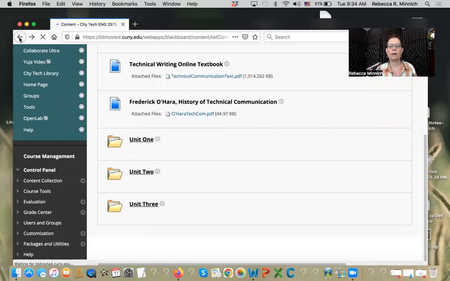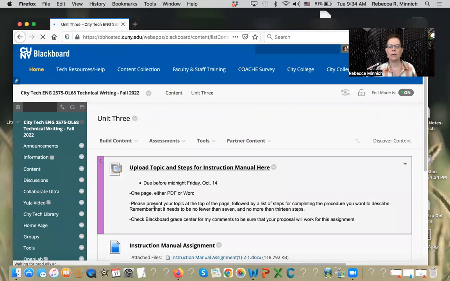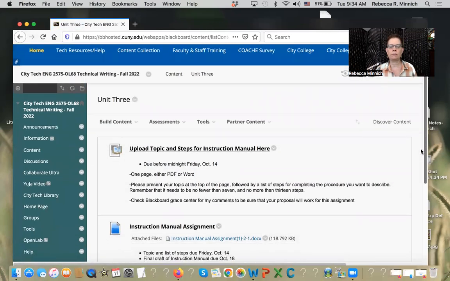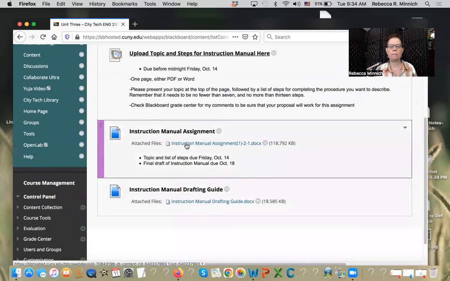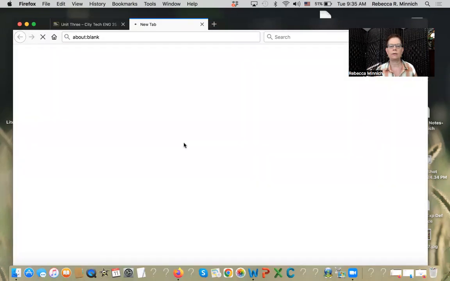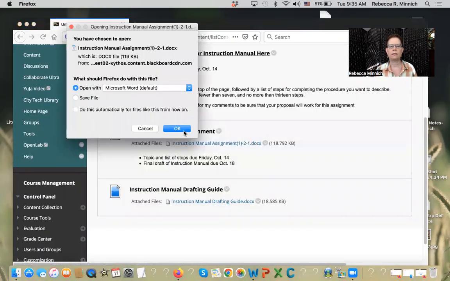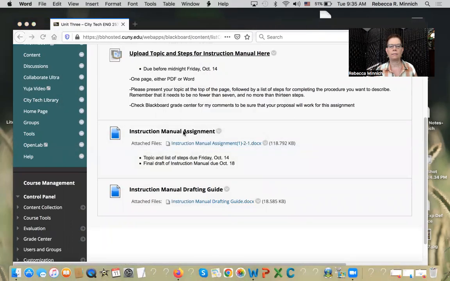So going now to our Unit 3 folder. Let's open it up. The Unit 3 folder is built around the instruction manual assignment. So the instruction manual assignment, we're going to open that up right here. You can see that it has 2 due dates. The topic and the list of steps is due October 14th, and I'm going to explain that as we open the assignment. The final draft is due October 18th. Let's open up the assignment and take a good look at it.